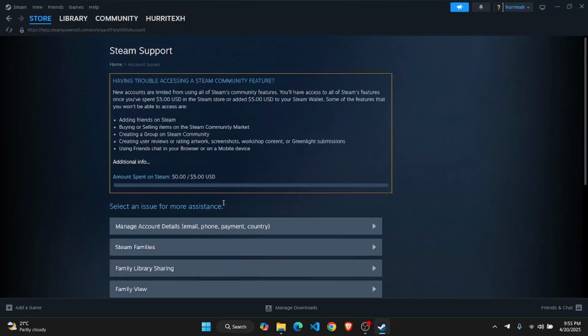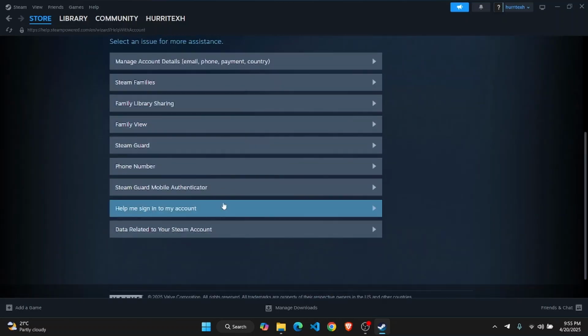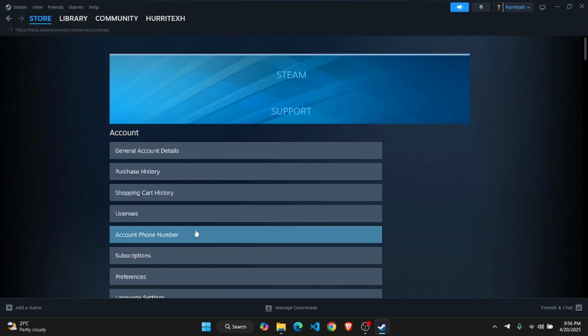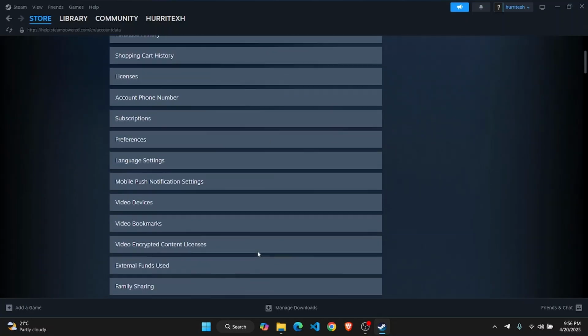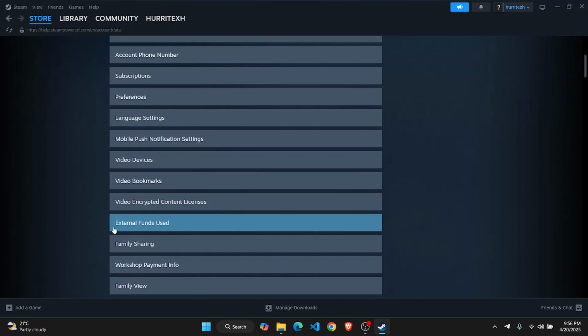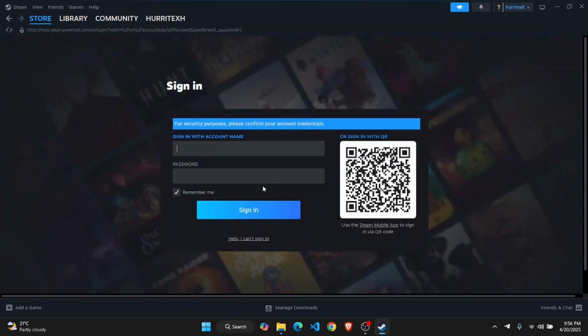And then from here, you're going to have to select another topic. So you're going to have to click on data related to your Steam account. Once you get here, you can find other stuff like general account access, purchase history, and many more. And here you will find the option called external funds used, and it is right below video encrypted content. So click on this, and you're going to have to sign into your Steam account. Then you will easily be able to view your external Steam funds.